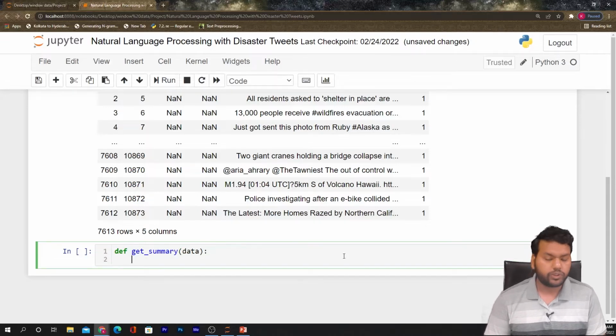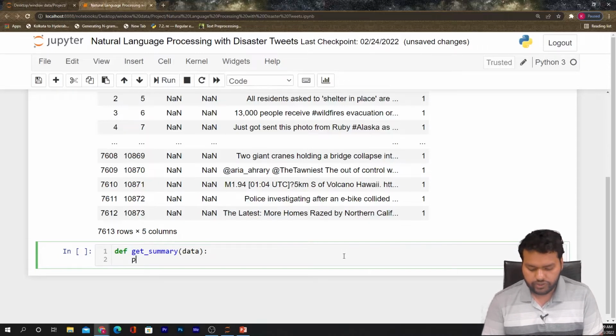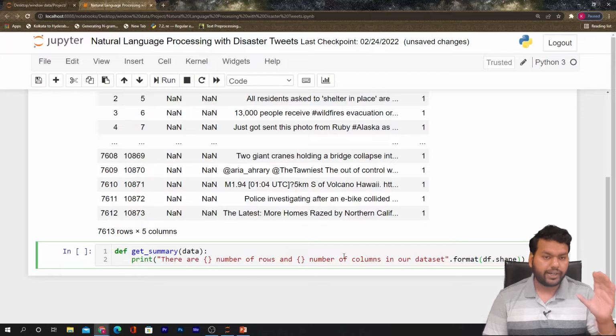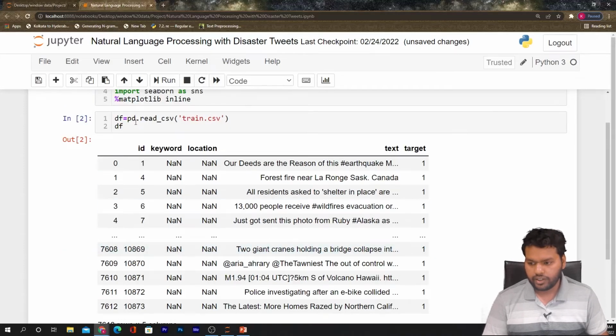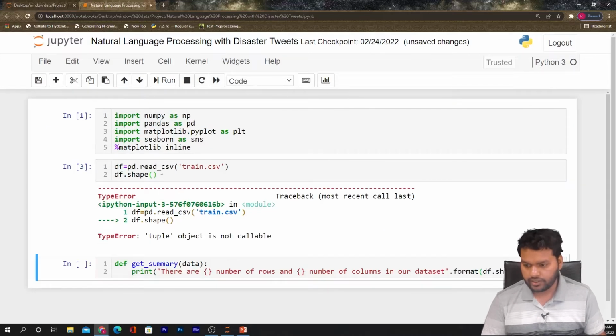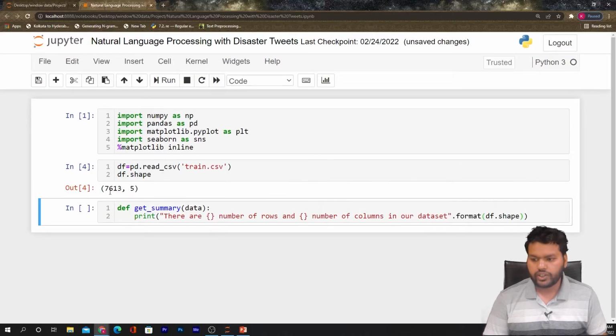So first we are going to see how many rows and how many columns we have. For this we write a print statement saying there are n number of rows and n number of columns in our data set, and we use format with df.shape. Shape basically tells what the matrix is that you have. If I show you df.shape, you can understand that 7613 are the rows and 5 are the columns.